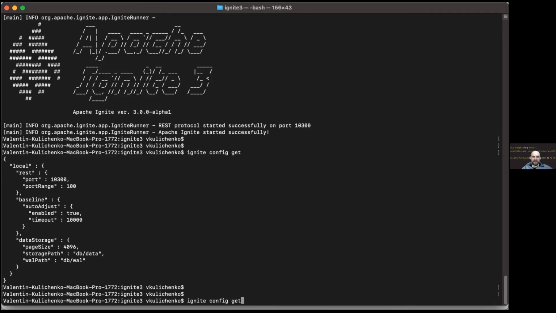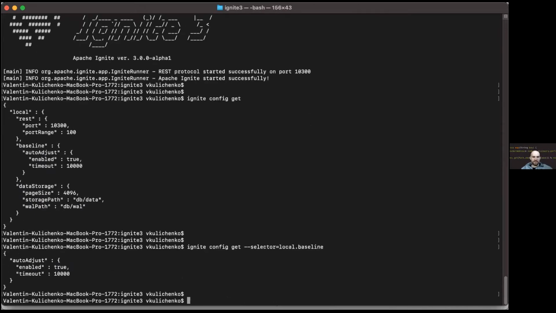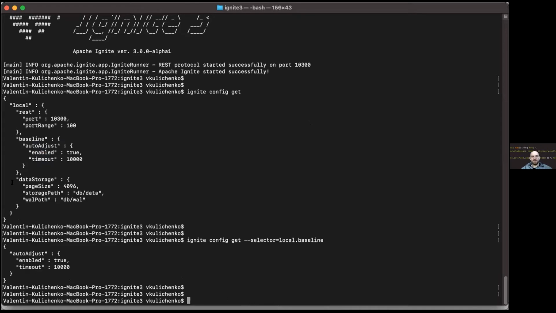You can also use the --selector option, which allows you to filter this out and to get a subtree or an individual parameter. So you can use local.baseline, for example, right? So that's the local, which is the top element, and then we have the baseline right here. And doing that, I expect to have this subtree of the parameters right here. So let's see what it provides. Yeah, as expected, it showed everything that is under this local baseline element. So we can filter it out this way. All right, so that's the config get command.